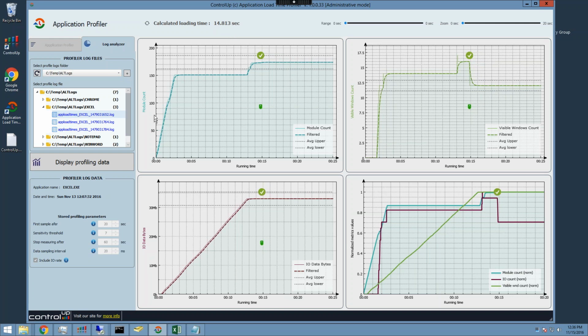It will show you first the module count. This is the graph showing how many modules, how many DLLs, were loaded while the app was launching. It will show you the I/O data bytes, which is the I/O being generated while the app is launching. In this case, it obviously explains the slow launch because it opened 30 megabytes of data. And finally, it shows you the visible Windows count, which is another parameter we're using. So one goal of the utility is to give you more data about app launch times.